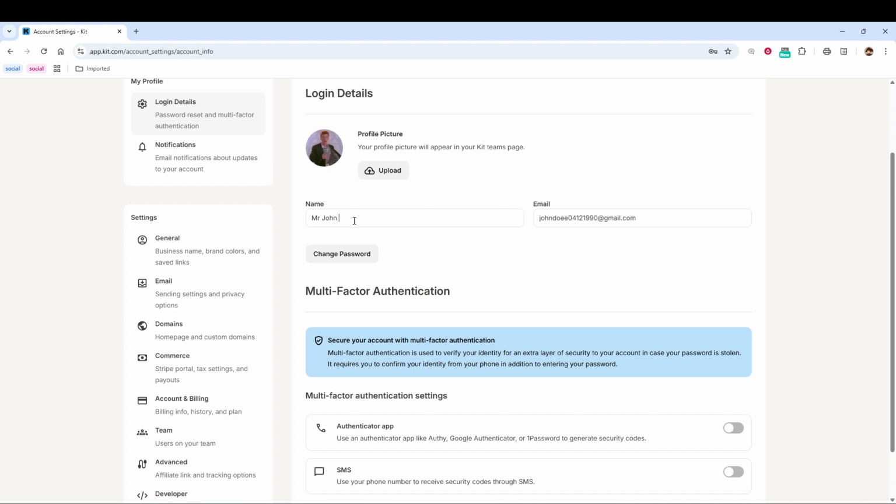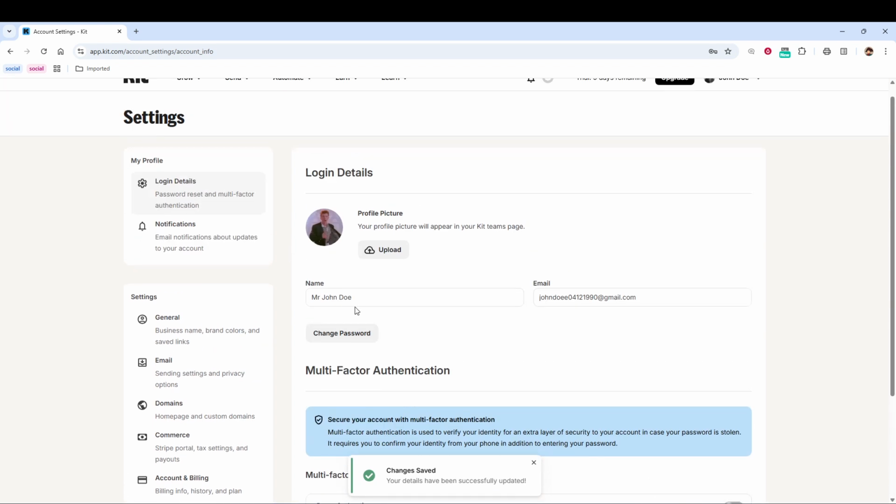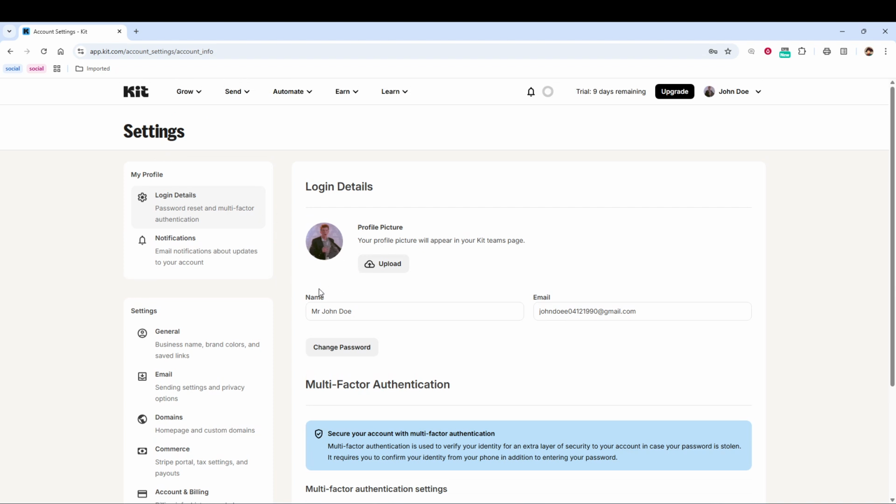Scroll down to the bottom of the page until you see the Save button. Click Save to apply your new name. Kit will process the update, and in most cases, you should see the new name reflected right away in your account area. If the name doesn't appear to change immediately, try refreshing your browser page. Once it updates, you're done. You've successfully changed your internal account name in Kit.